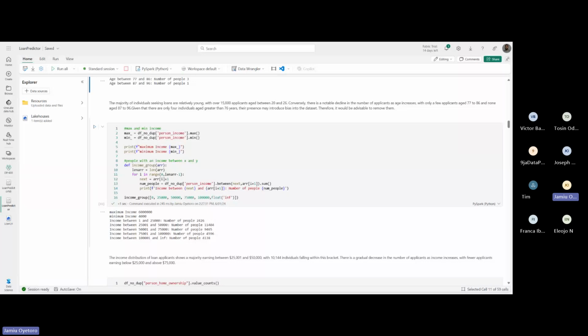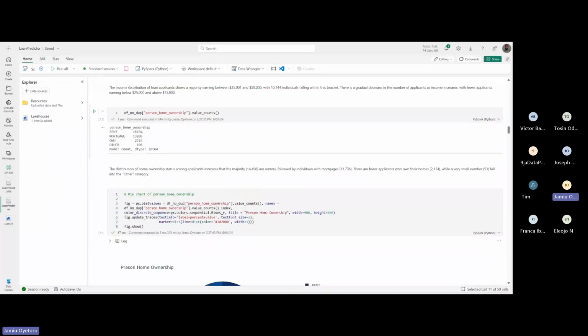So we also do 100,000 upward. We saw that a lot of our applicants have income ranging between 25,000 and 50,000 dollars or naira. We didn't actually specify the currency.